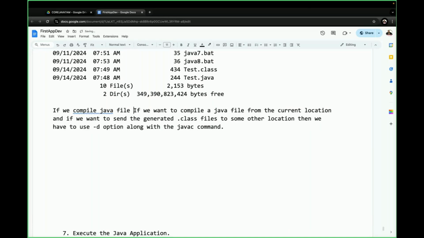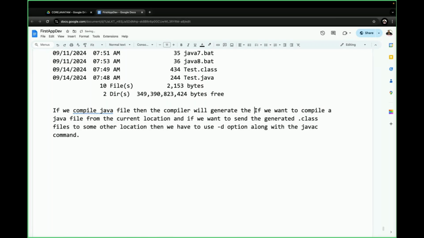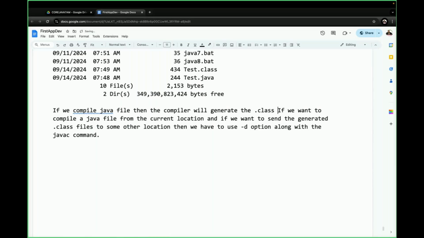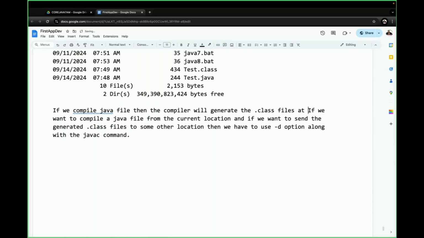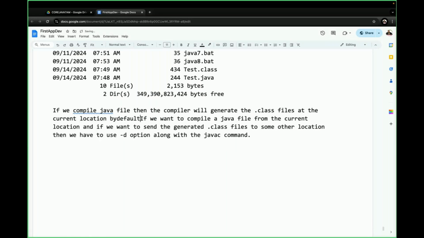If we compile a Java file, then the compiler will generate the .class files at the current location by default, at the same location from where we are compiling. That is the actual thing.